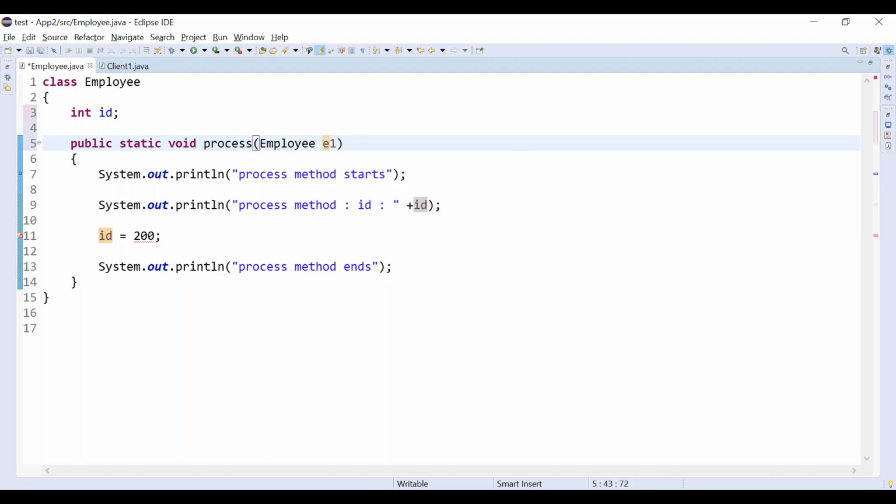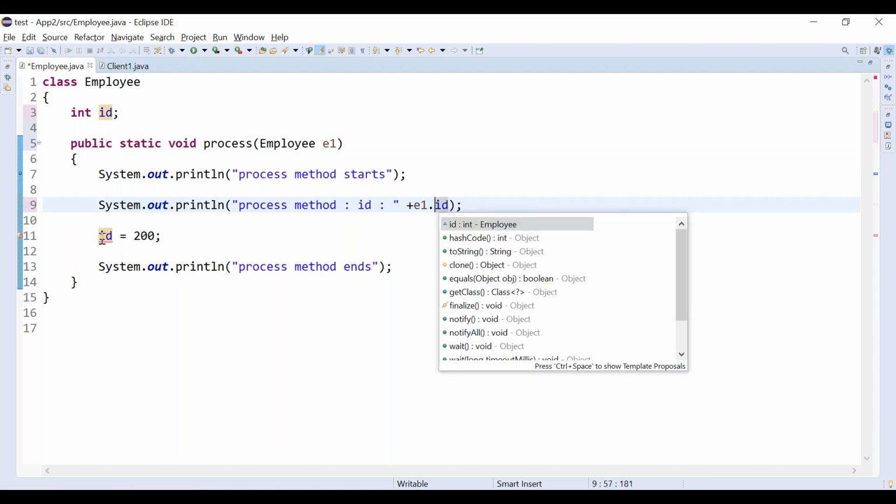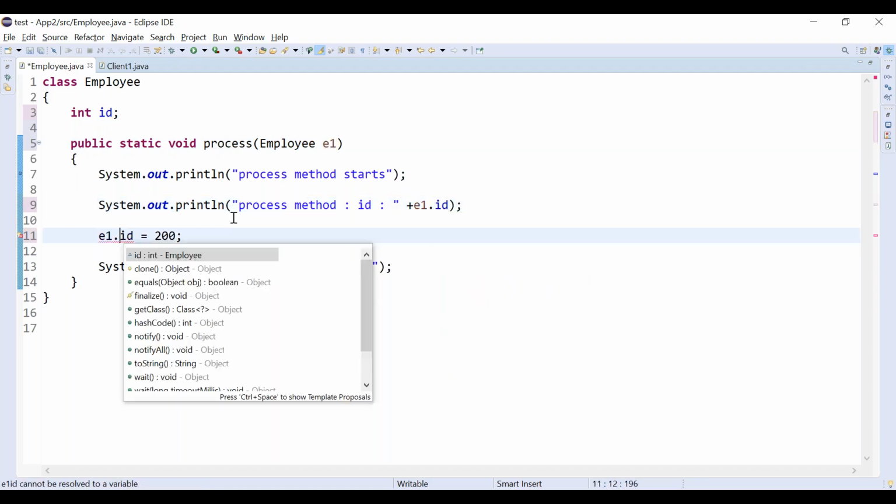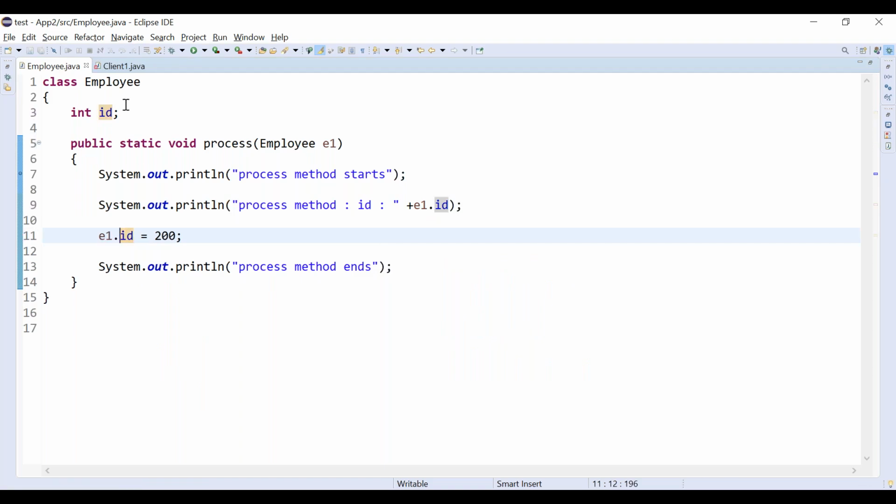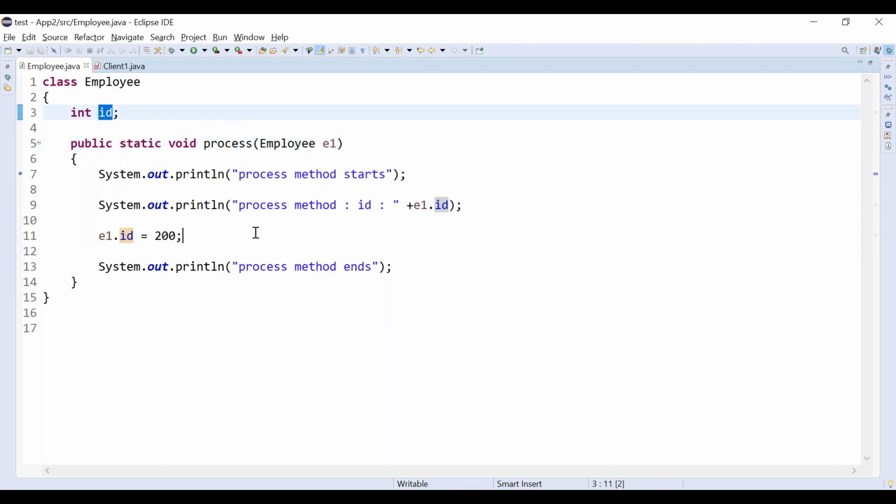What is the reference variable? Consider I am keeping E1. E1 is the reference variable, right? E1 dot ID, correct? Only through a reference variable can we access instance variables. Inside a static method, we can access an instance variable through a reference.